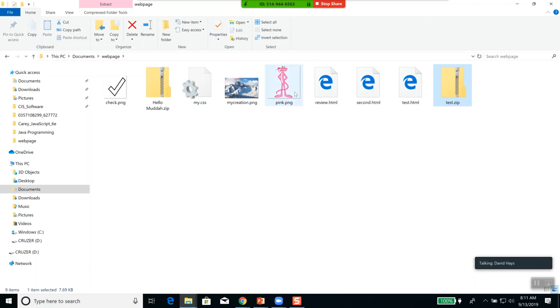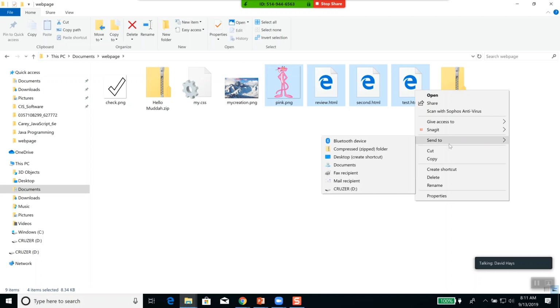If you've installed 7-zip, WinZip, or any other package for that, when you choose these and do a right click, you probably won't see the send to compressed zip folder. You'll see something about send to 7-zip or send to WinZip, or you might see 7-zip compress. It'll say all different things, but it's the same principle.